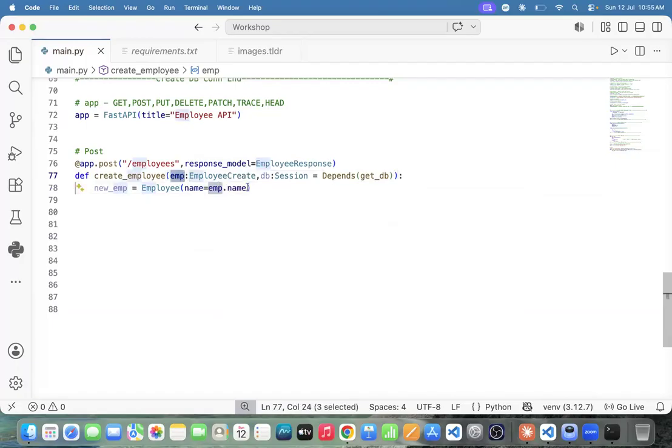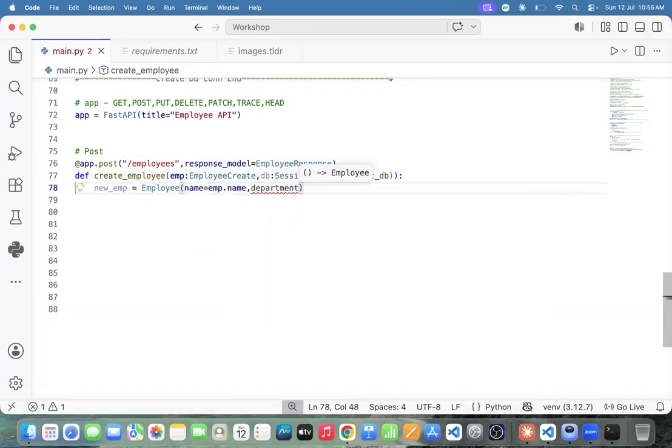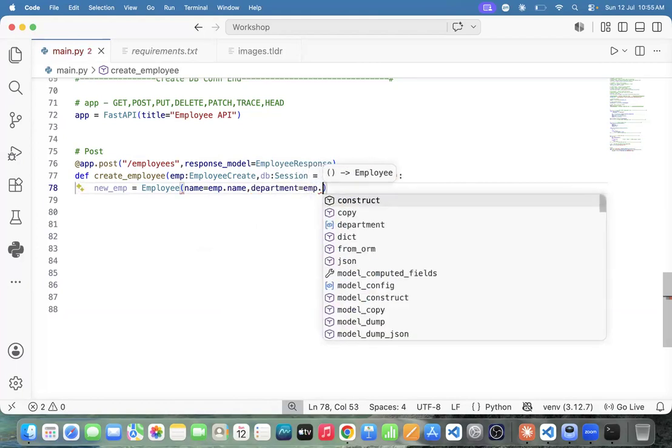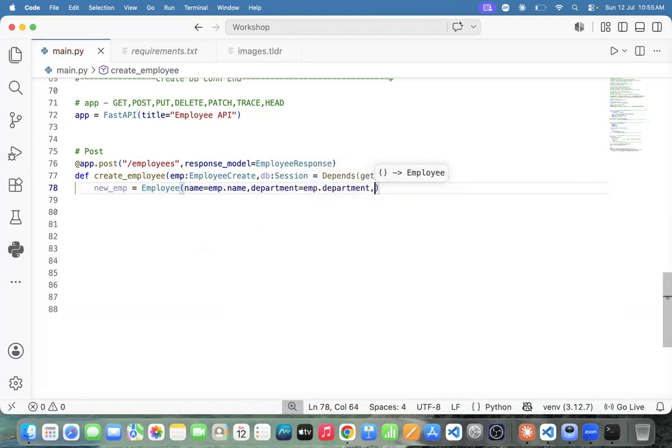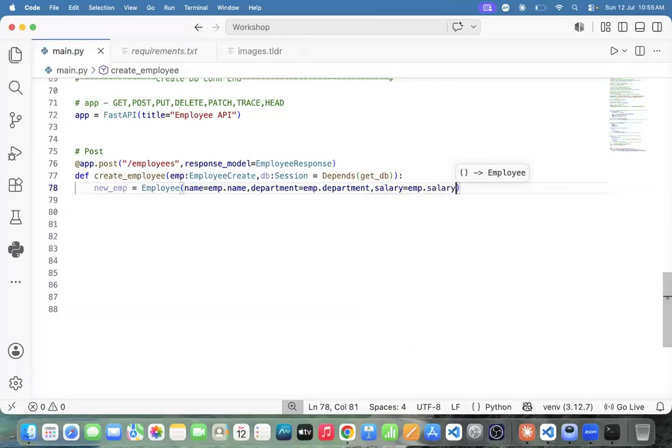Next one. What is the other column? Salary is the other column. Department. Department equal to which department? EMP department. What is the next one we need to pass? Salary. We need to create another thing here. Salary equal to which salary we need to place here? EMP dot salary.